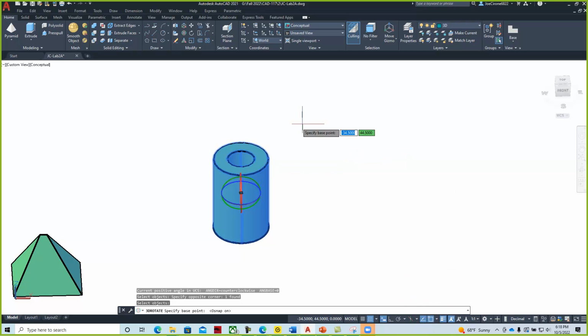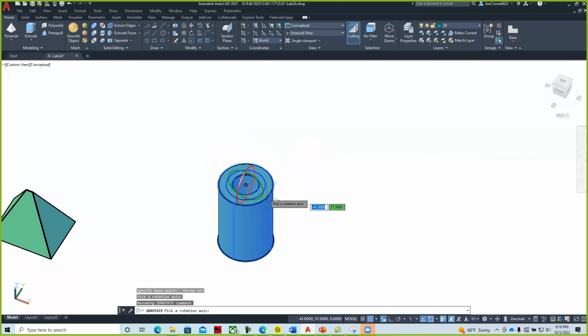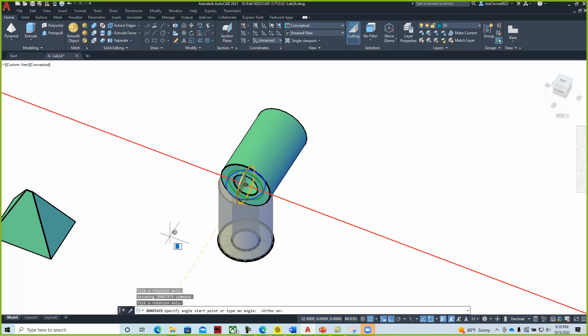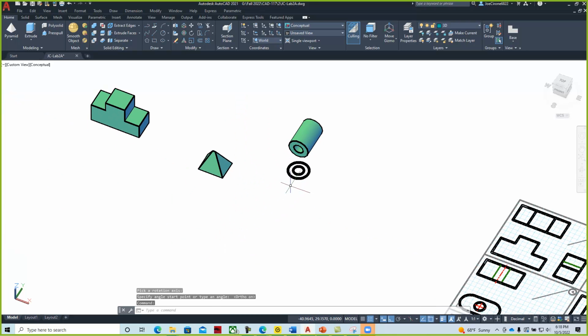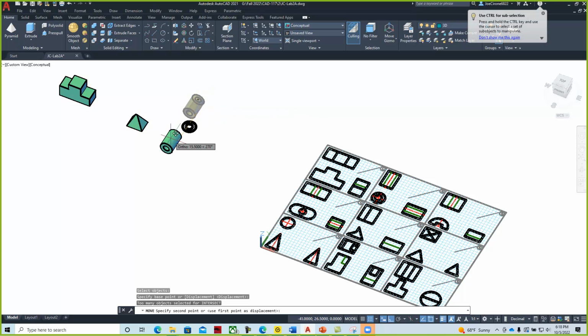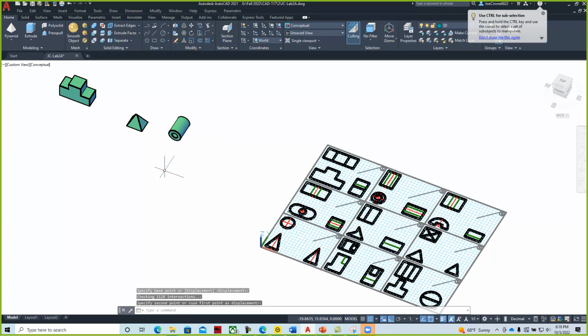I'll turn my O-snaps back on. Choose the axis of revolution on this. Turn on ortho. And then we can move the part. They don't have to be perfect, but neatness does count. Try to make it look nice. And so we'll go through and we'll model each of these different parts.